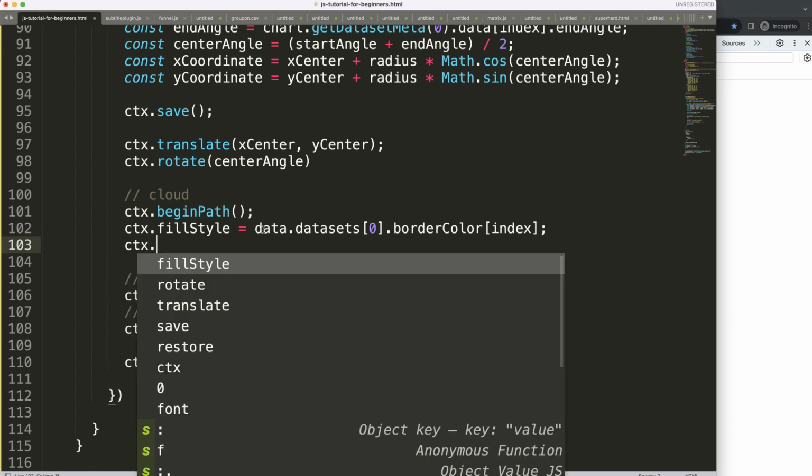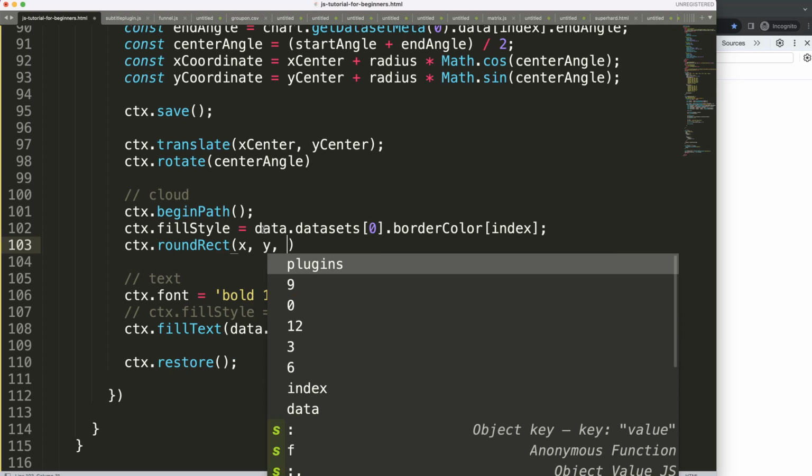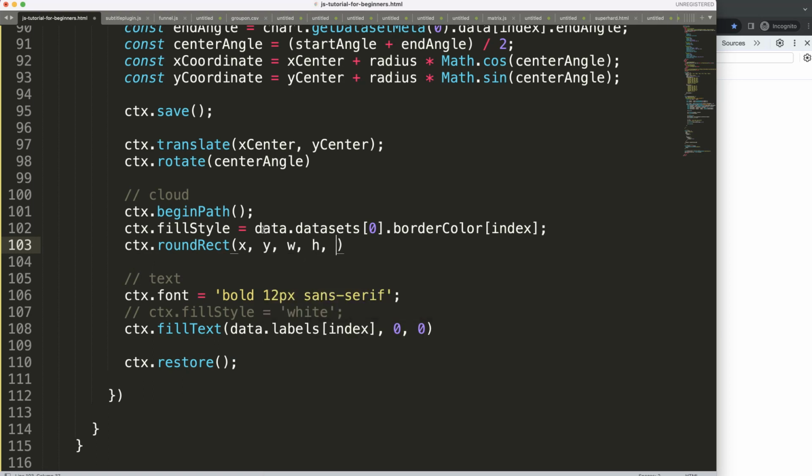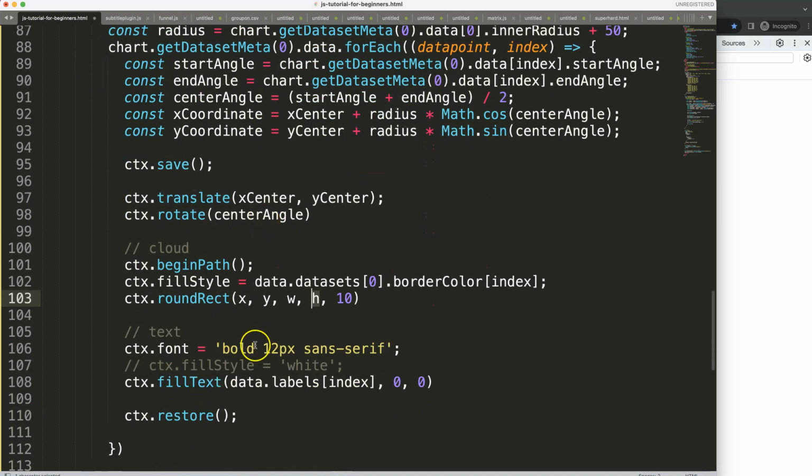That is it. And then we're going to say here the shape. So the shape will be a round rectangle, roundRect, and we're going to set the X, the Y, the width, the height, and the rotation or border radius. So in this case, I'll just make this 10 pixels. For the height, our font size, if I do the font here, is 12 pixels. So then we can say here 12.